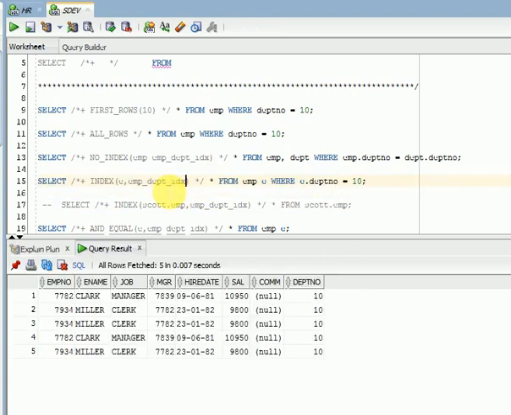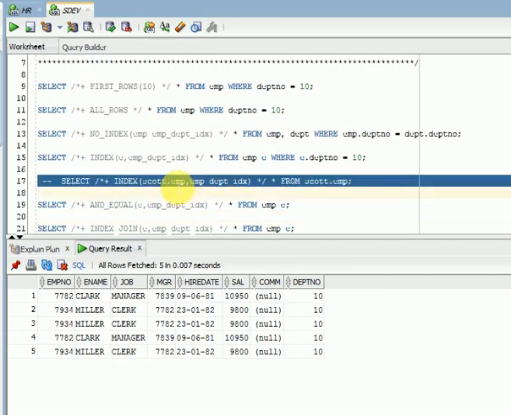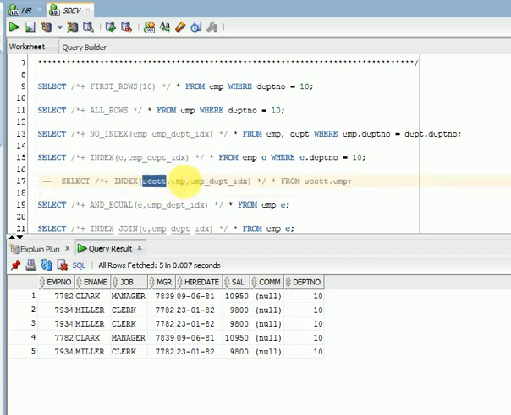When you are using indexes, don't specify schema name dot table name. If you use schema name dot table name, this hint won't be utilized. Always use the alias name. Here I am using the table name, and here you can see the alias name, followed by your index name. So this is the way we can use it.